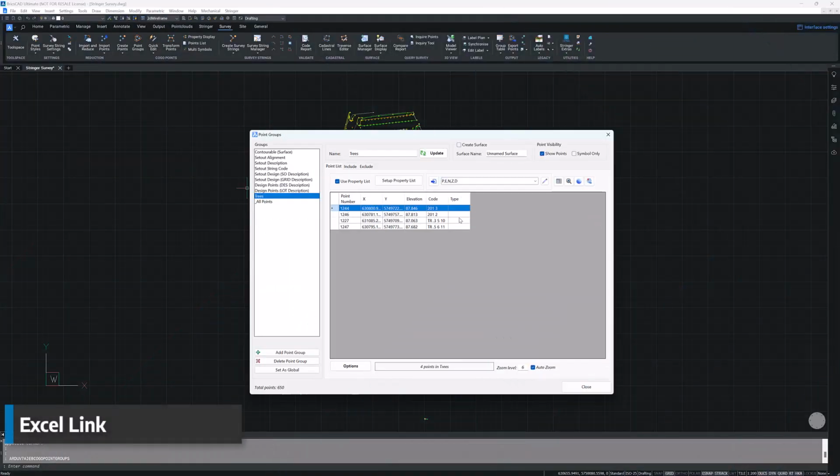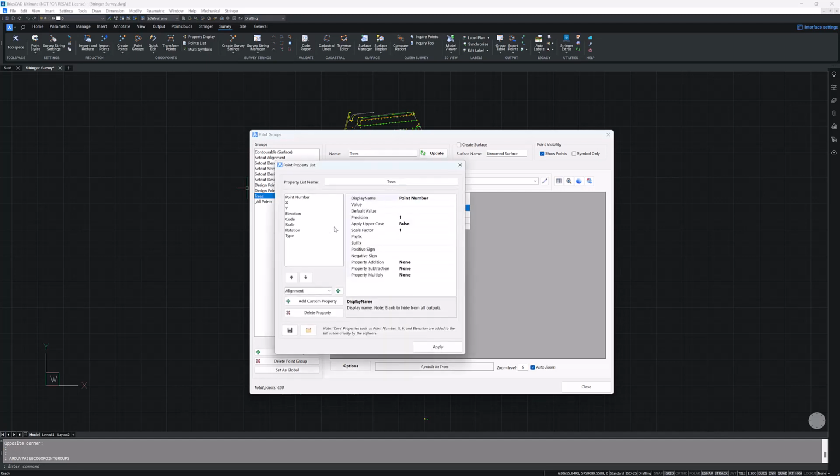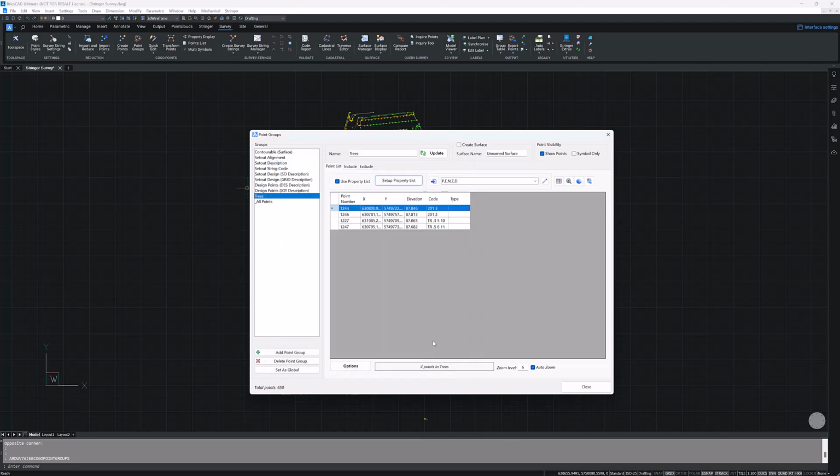Excel Link allows the user to link an Excel document to the properties listed on our points. Through point groups, we are able to see what fields we have available. In this case, I'm going to be working with type. This needs to be added to both the point property list found here and to the point style so that our points are able to hold the point property information.